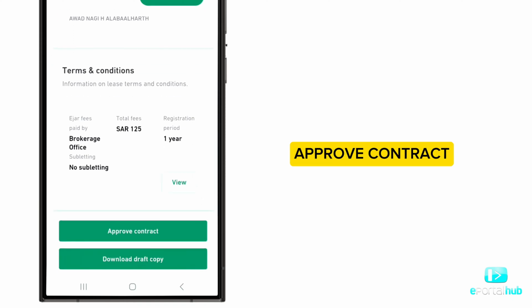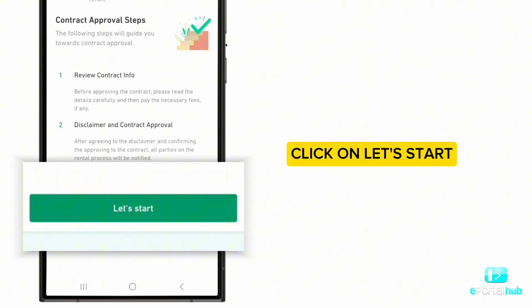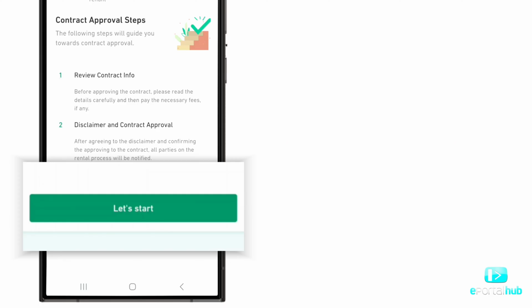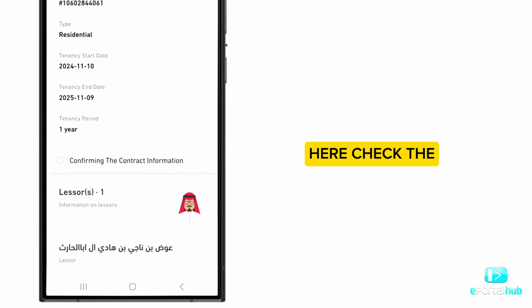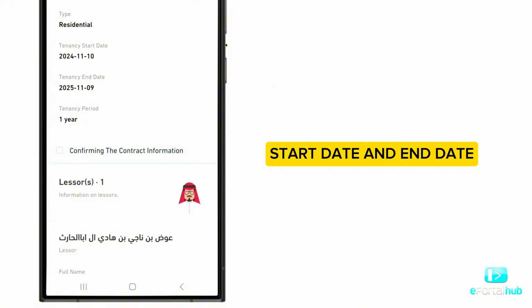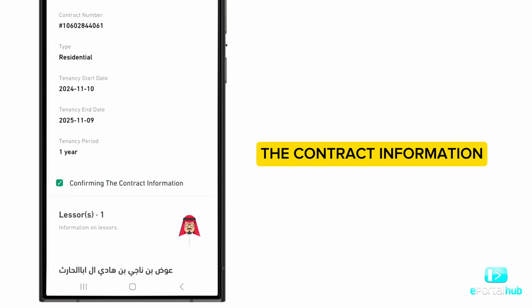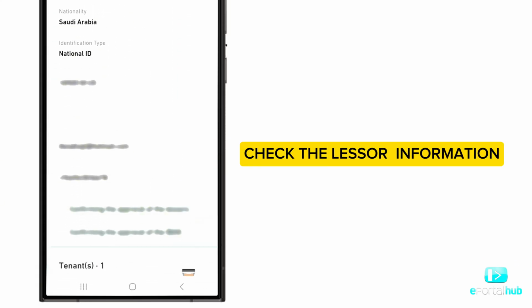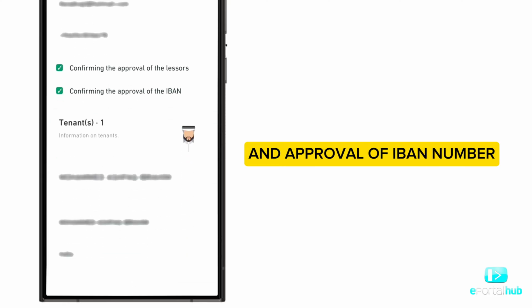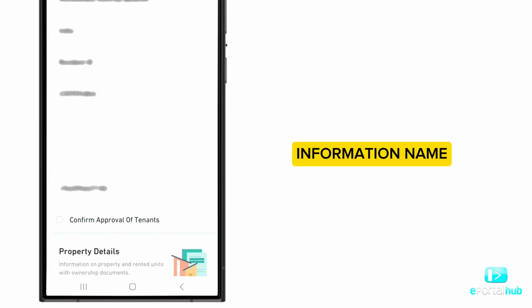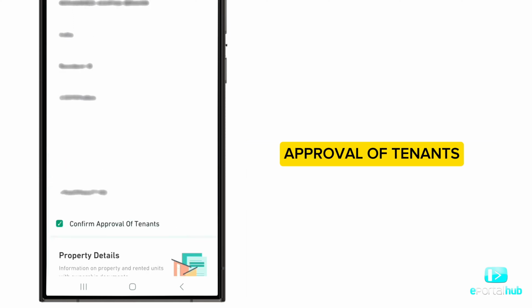Now let's click on Approve Contract. Click on Let's Start. Here check the contract information, start date and end date. Click on Confirm the contract information. Scroll down, here check the leaser information. And click Confirm approval of leaser and approval of IBAN number. Now check your information, name, ID number and mobile number, and click Confirm approval of tenants.